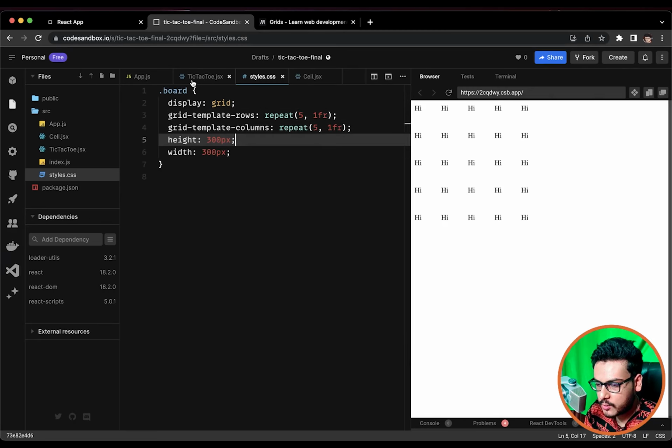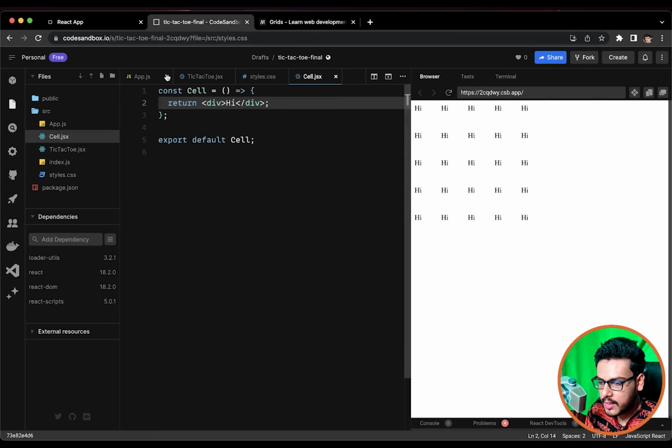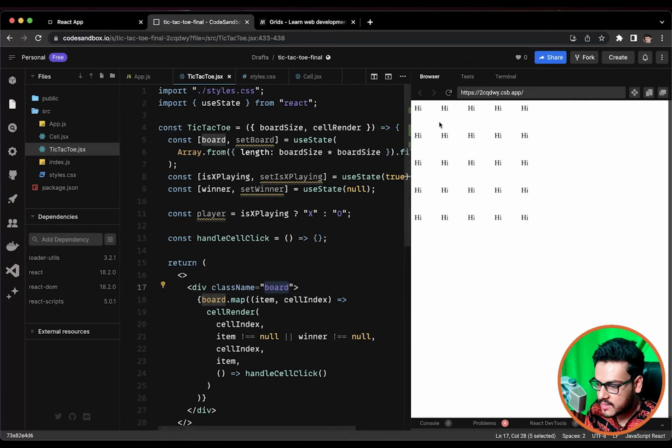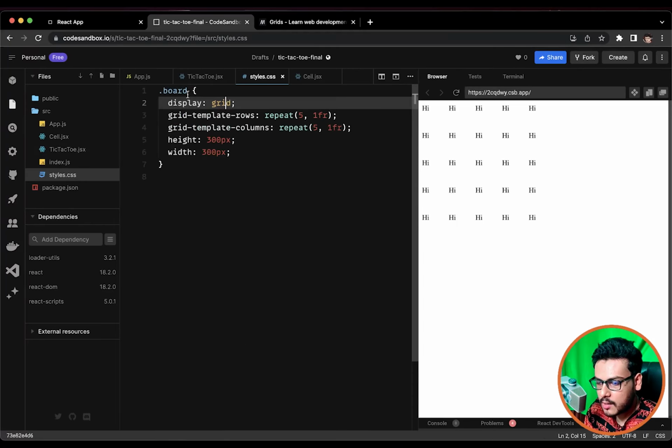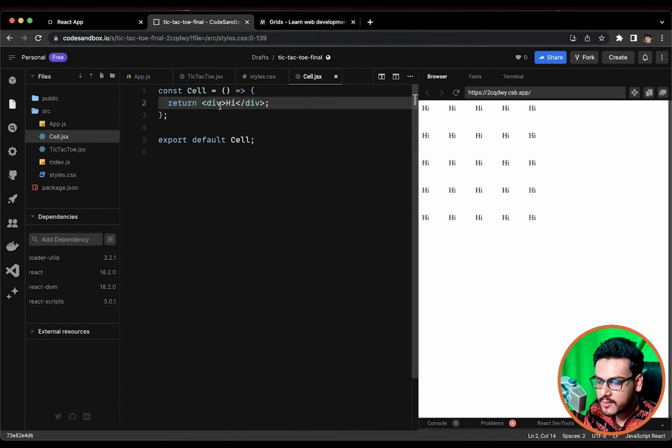Now coming back to the cell, we also want to write the CSS for the cell as well, because I don't want this height to be there. I want proper buttons and the lines should be there. So the part of the board is over. Board just had to create the grids. Now it is the job of the cell to make things render inside each cell over here.